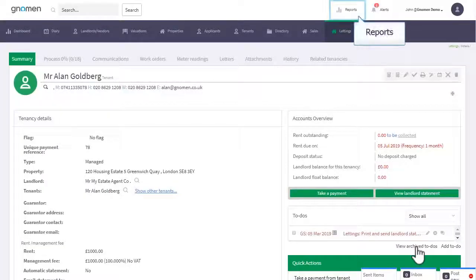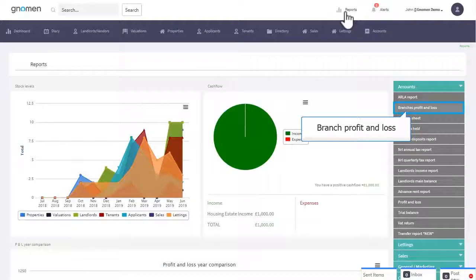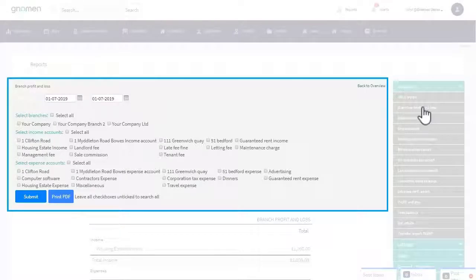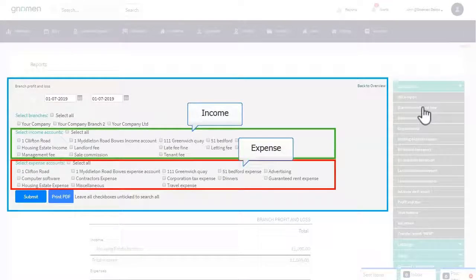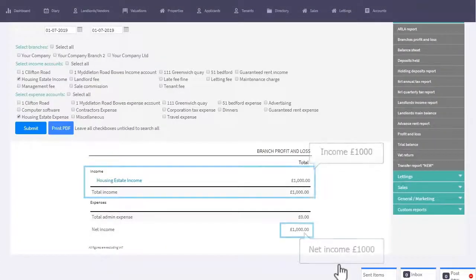Now that rent has been received, let's go to Reports and then Branch Profit and Loss. This page lets us filter out specific income and expense accounts. So in this case, we'll choose the income and expense account that's related to the property. As you can see here, so far we've received £1,000 rent, and that's classed as our income.